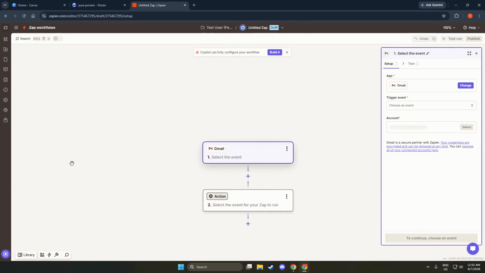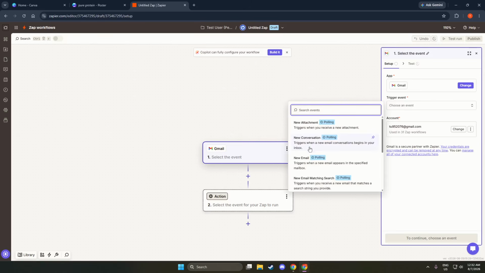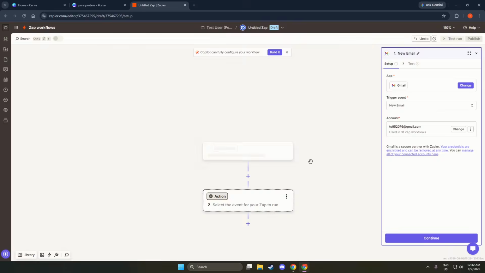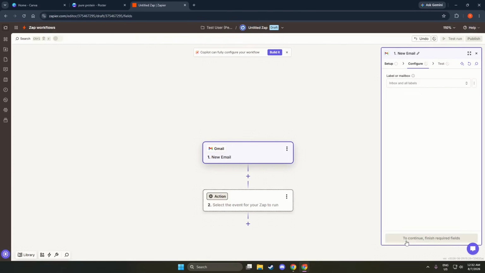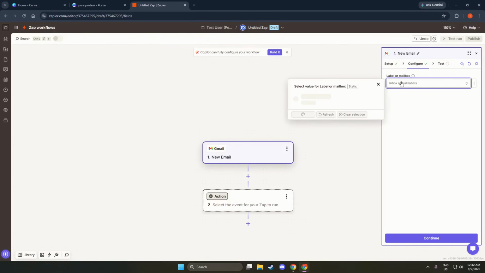Next, select a trigger such as New Email, New Labeled Email, or New Attachment. New Email looks at every message that arrives in your inbox. New Labeled Email only fires when Gmail adds a specific label, which is useful if you filter certain messages first. New Attachment focuses on emails that include files, perfect when you only care about attached documents. After you pick one, Zapier will show a short description under the event so you can confirm it matches what you expect.